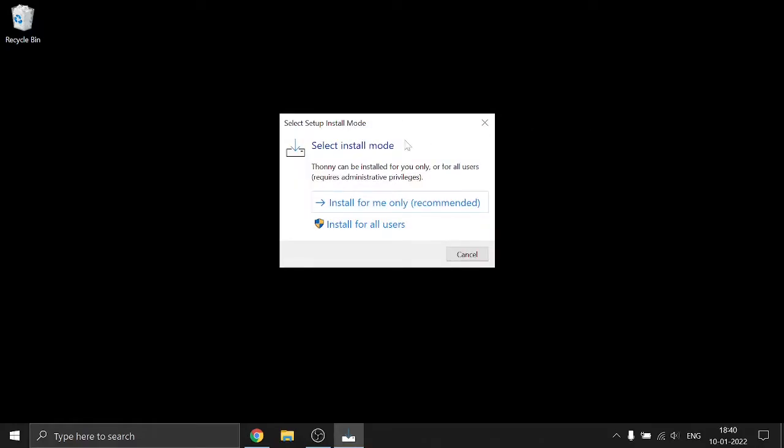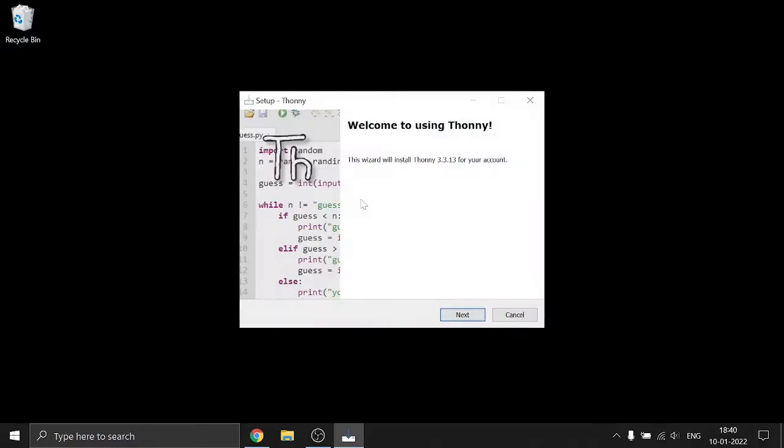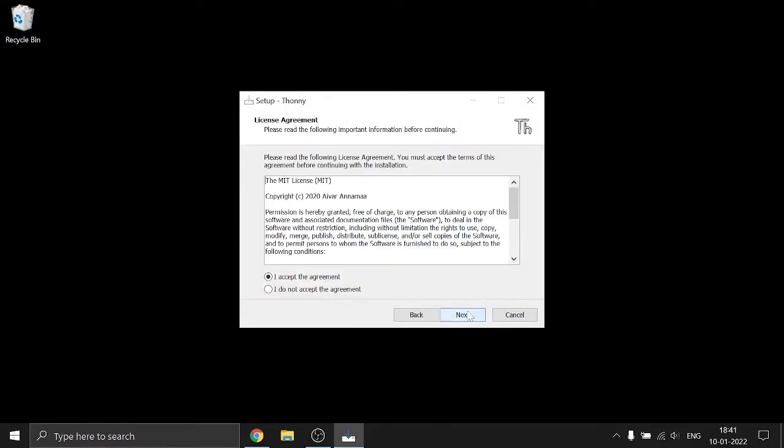Then select the install mode. I'm going to click on install for me only, which is recommended, or you can install for all the users. Then click next and then accept the agreement and then click next.